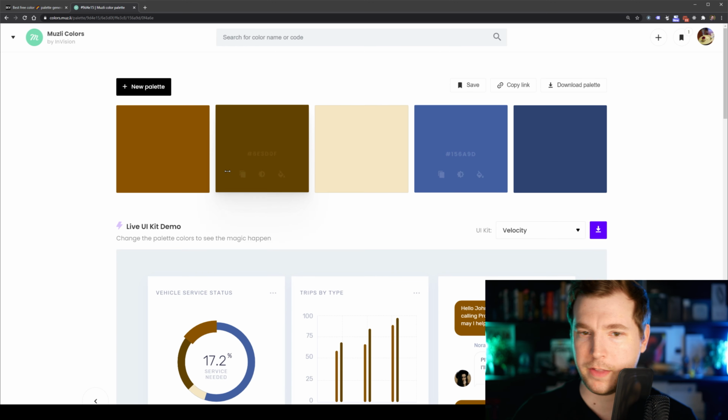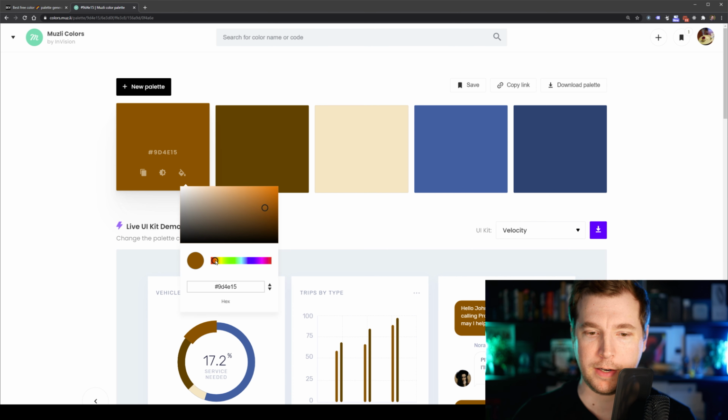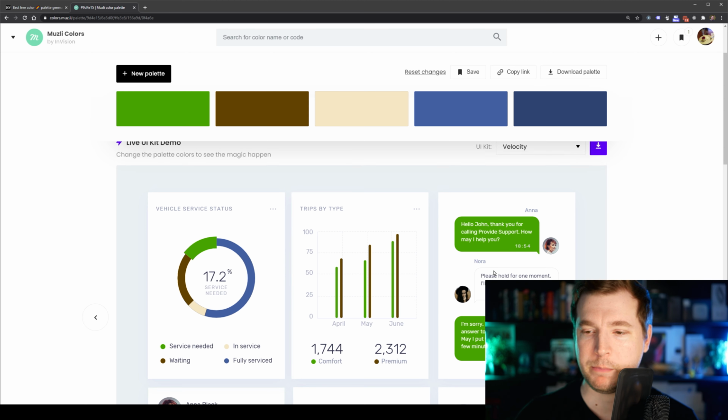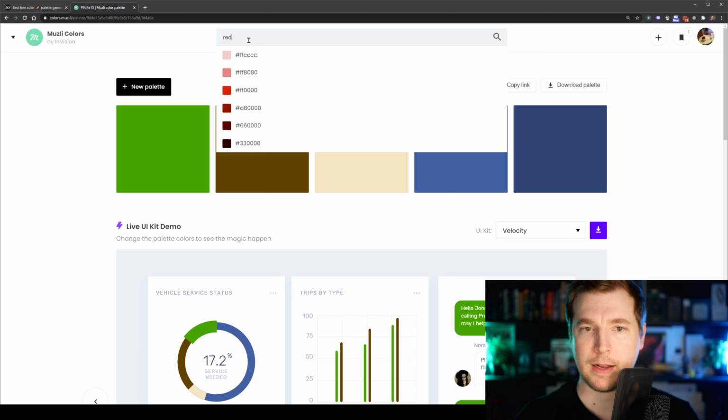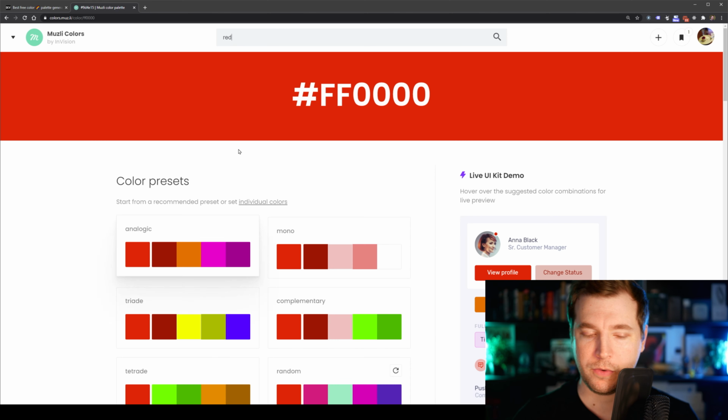Now, on top of this, we just grab a hex value here and we can adjust it to see how it might look. And we see the real-time updates on the UI here as well. So that's pretty cool. I think we can type in colors as well. So I can type in red here. We've got some red colors.